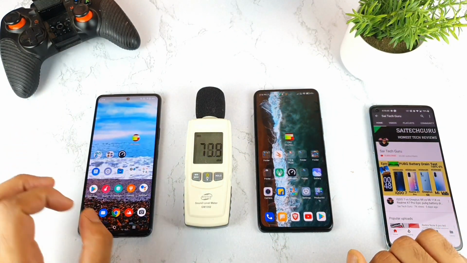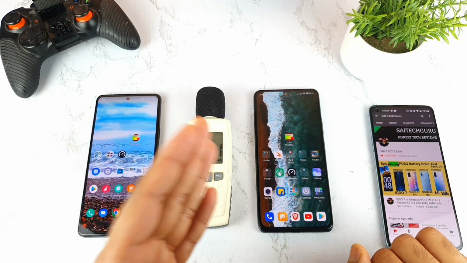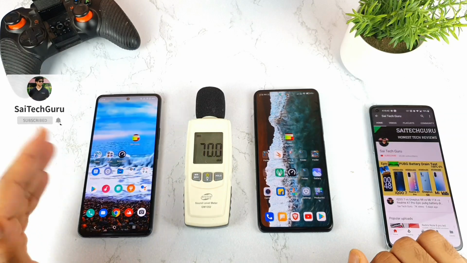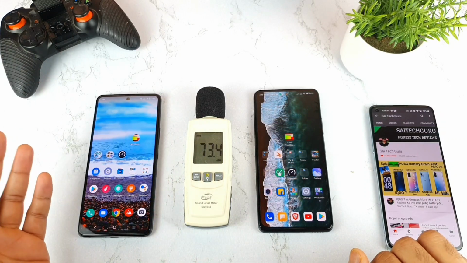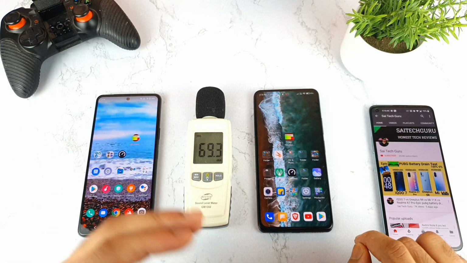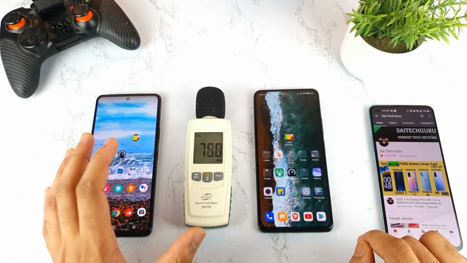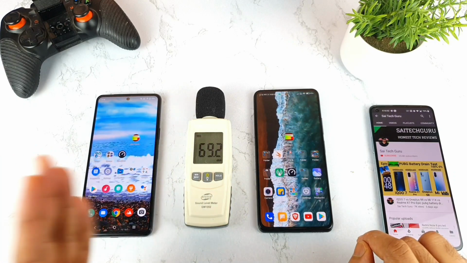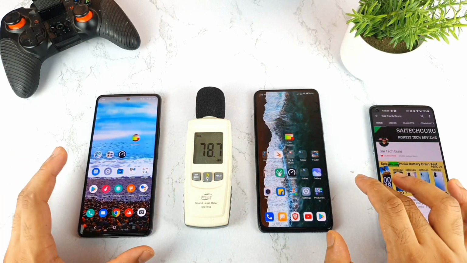Even a few users asked me to make a video on the loudspeaker comparison, to see whether the IQ7's loudspeaker got better or not compared with the previous results, because in the previous results the MI11X did kind of outperform the IQ7 device a little bit. So that's what I'm going to do right now in this video, testing the loudspeakers of both smartphones again. So let's get started friends without wasting any time.